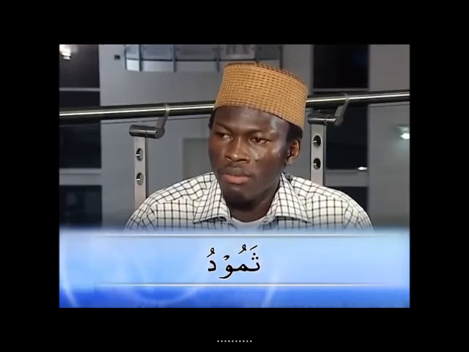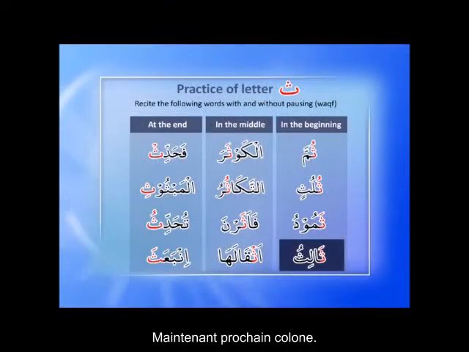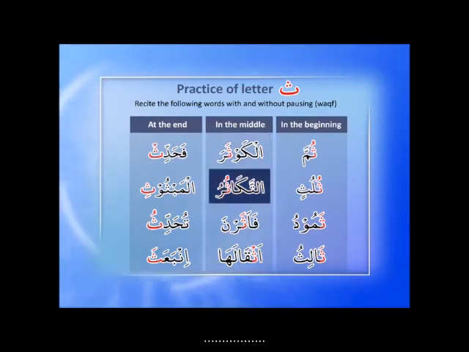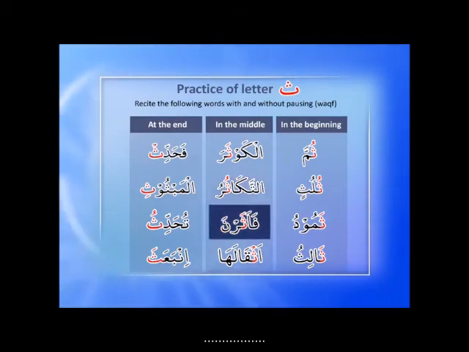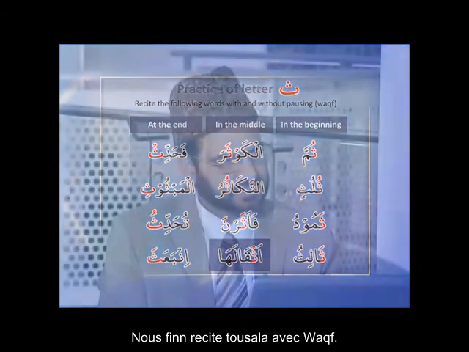Thamud. Thalith. Now the next column, al-kawthara. الكوثر. التكاثر. فأثرن. أثقالها. We do that in waqf.